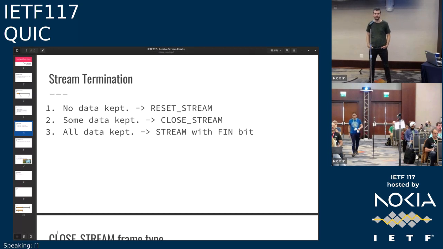So we have the following 3 cases. The first is you send data and you want the peer to keep none of this data. You just send a reset stream frame. The second case is you want to have a part of it being delivered reliably, but discard the rest after the reliable size. Then you use the closed stream frame. And the third case is you want to keep all the data. Then you send a stream frame with a FIN bit.